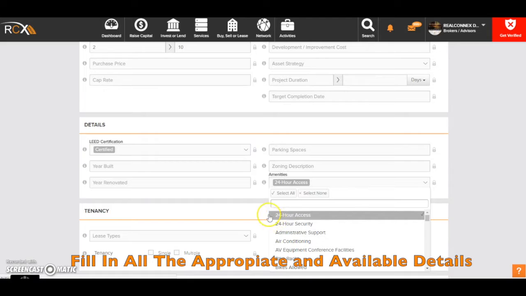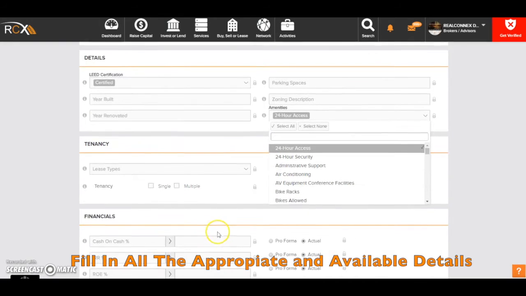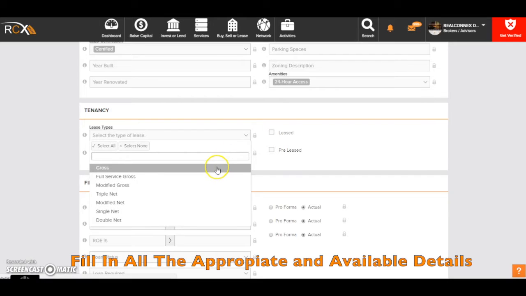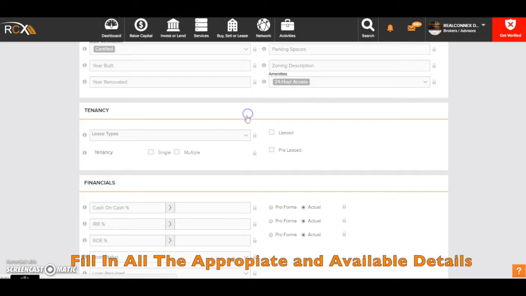Let's look at the tenancy. Scroll down a little bit more. You have lease types: single, multiple, leased. So only if it applies, you can fill this out. We're just going to skip this. Let's pretend this doesn't apply to us.